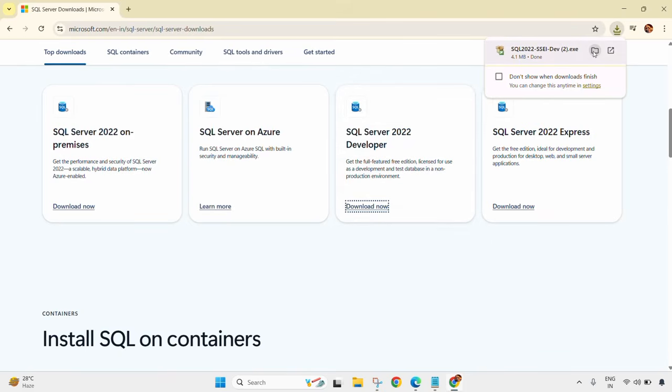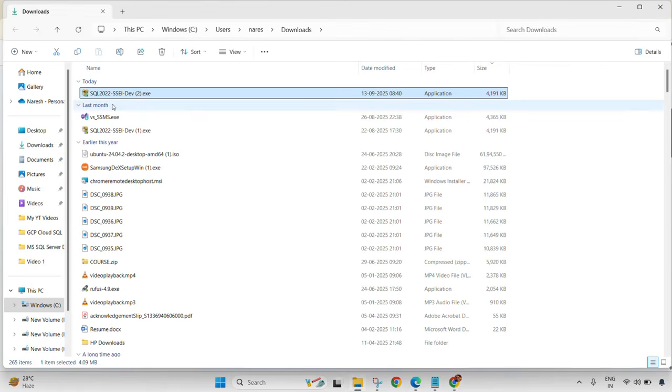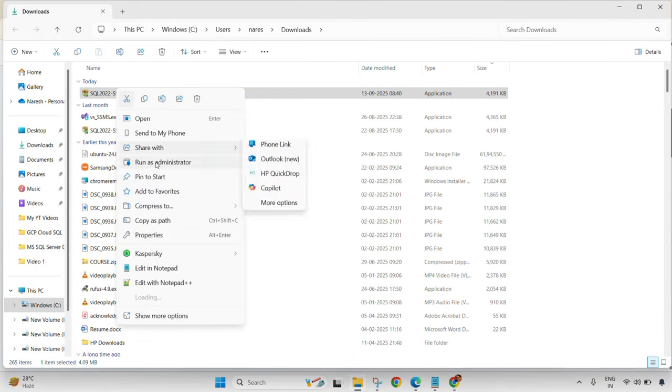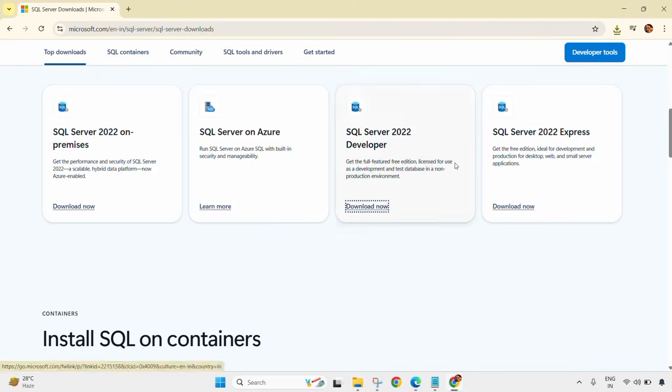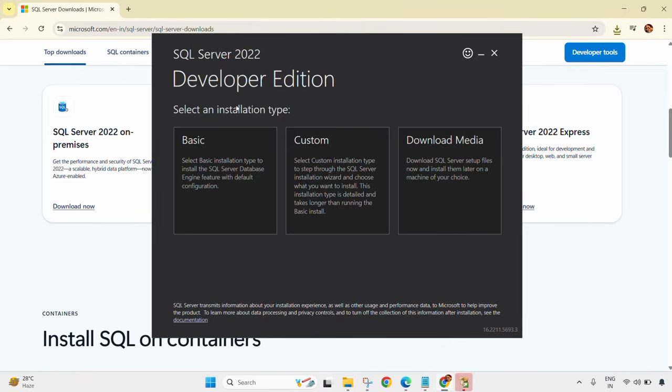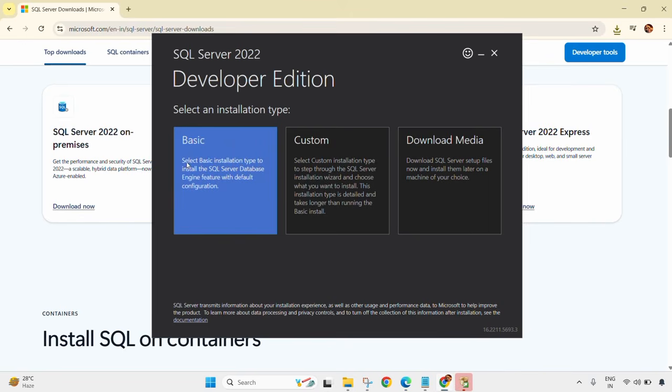If we click here, then a shortcut file is downloaded first. So what we will do, we will right click, run as administrator, or you can simply open that. I'm just minimizing that. Yeah, the wizard is open. In this wizard, you can see the installation type. The first one is Basic: select the basic installation type to install the SQL Server database engine feature with default configuration.